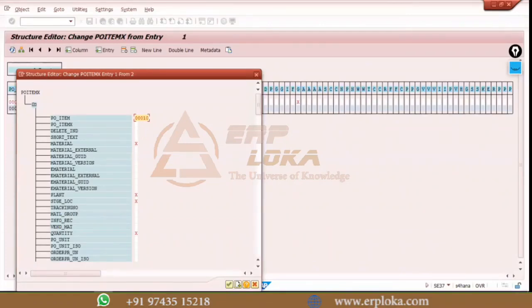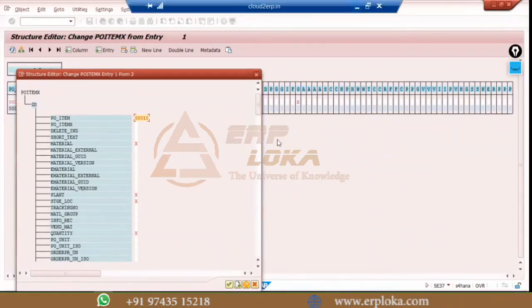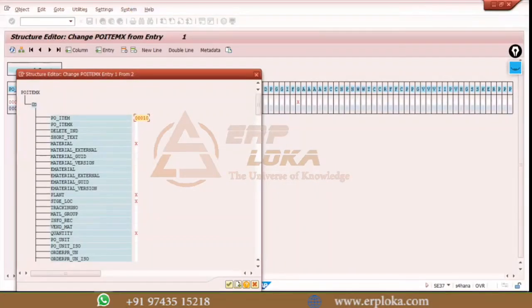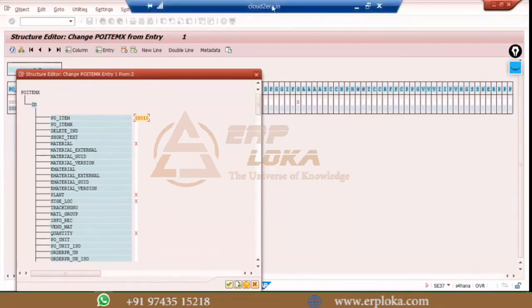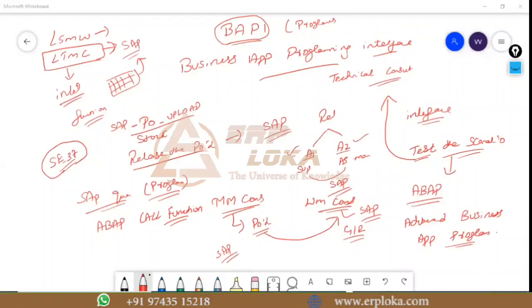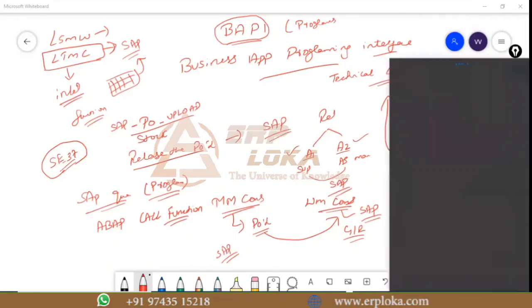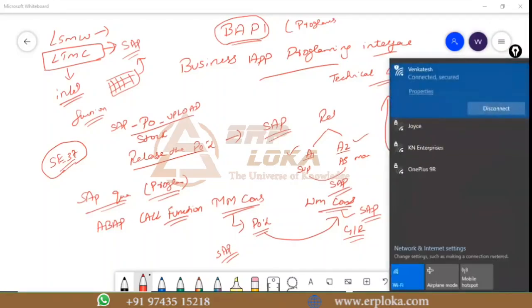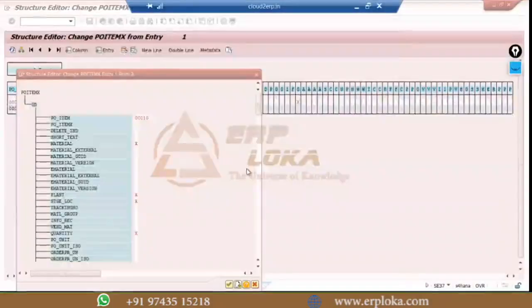One second. Unit you are not put it, Venkatesh. Yes, my SME got hanged, one second. That is the reason I'm checking my internet is correct. Okay, it got reconnected.